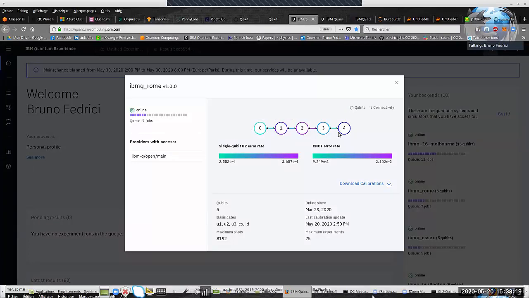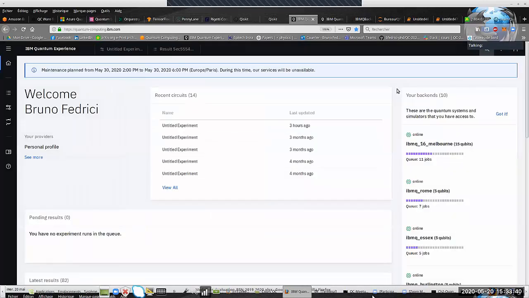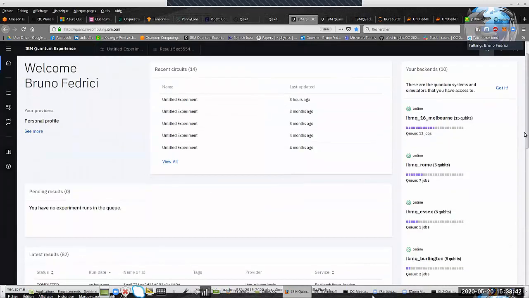So here is the architecture. It's a one-dimensional chain with five qubits, same basis gates, and the same color map as before. You also have access to the last calibration update that has been done today, earlier in the afternoon, French time. And so on and so on.